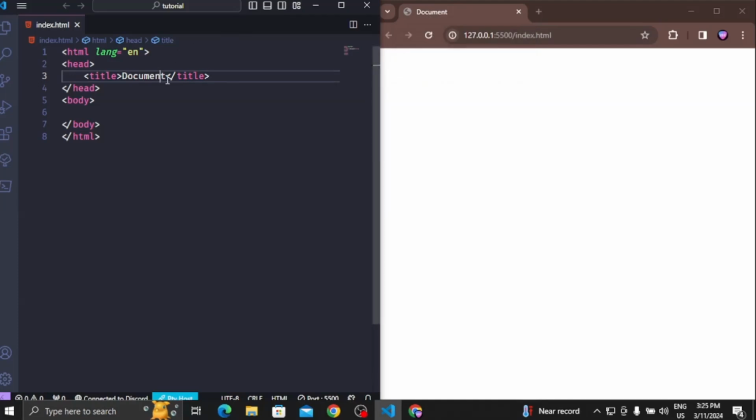So we change this to "my blog", then it will change to "my blog". So the title tag is used to set the title of your web page, and this title tag should go into the head tag only. We cannot put this in a body tag.